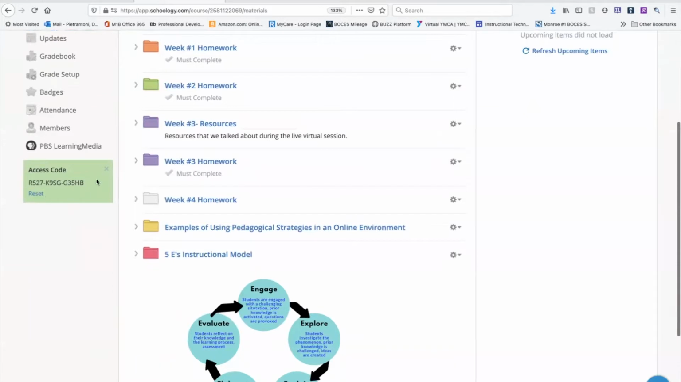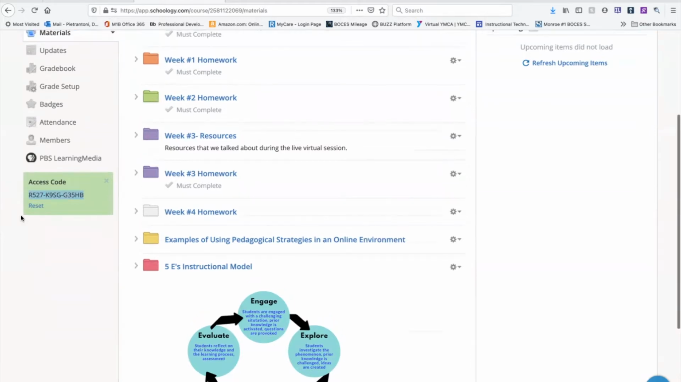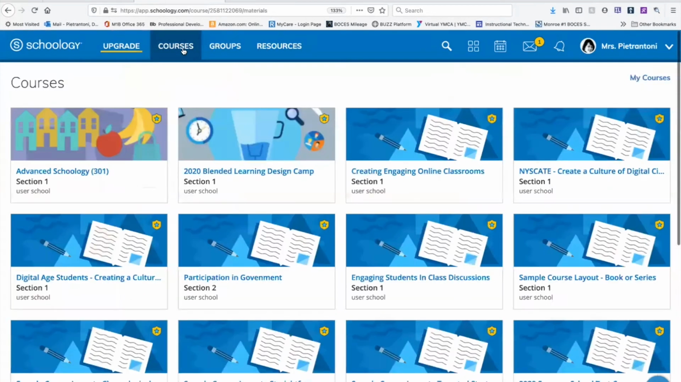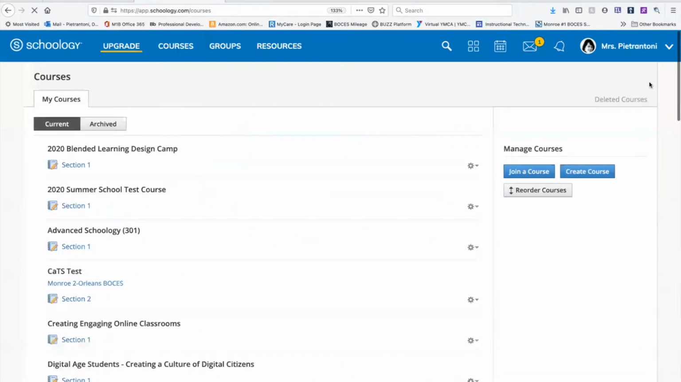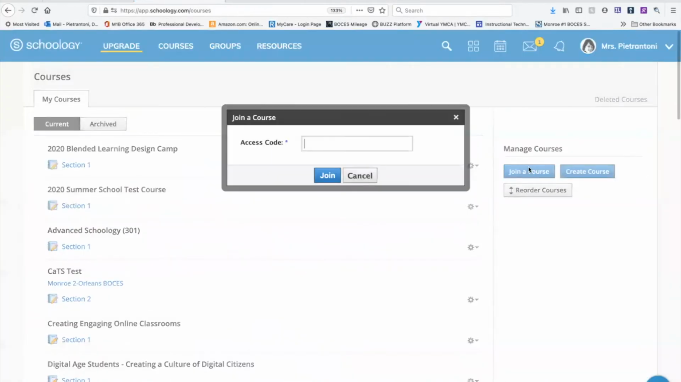You'll see right here in a green box in my Schoology course, there is an access code. This is the code that I will use to give to my students if my district has not linked to the student information system. And this is how they would join the course. So I copied this code, and I'm going to go to courses, my courses, and click on join a course. And this is where I would paste that code and join the course. It automatically enrolls you as a member.